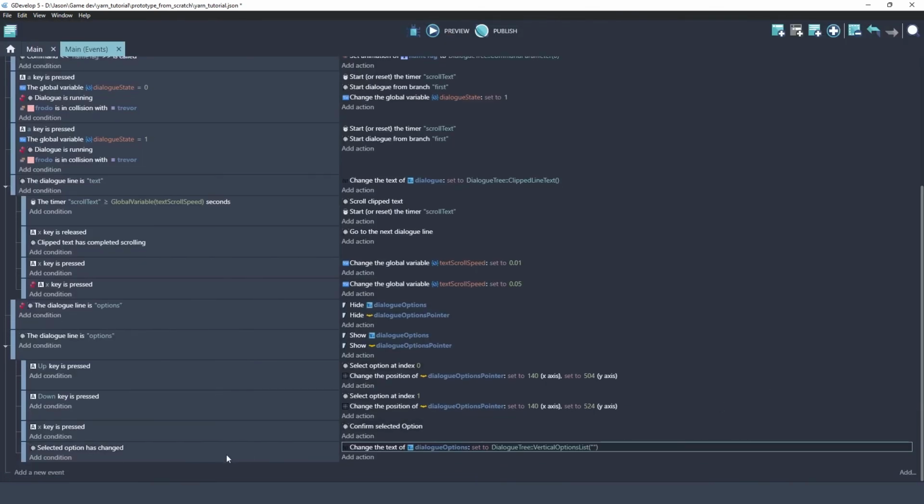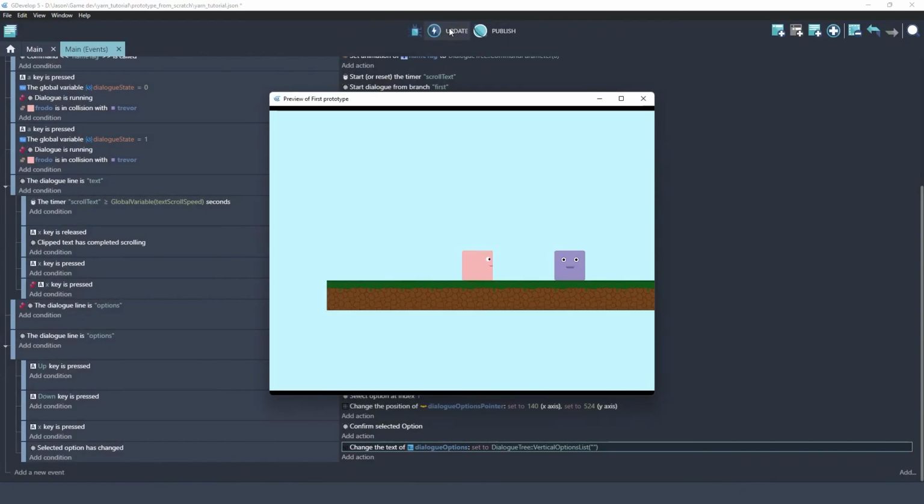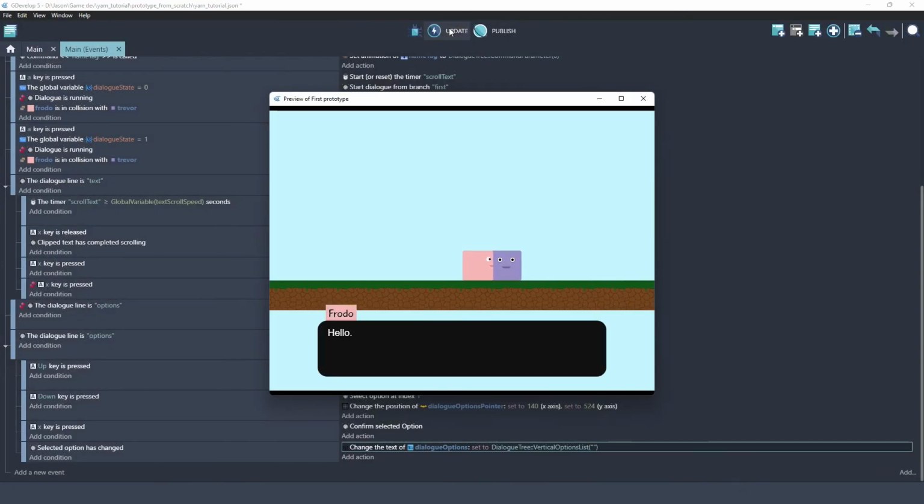So let's test it out. Preview. So we'll approach Trevor, press A to start, press X to go to the next line, hold X to make it go faster.